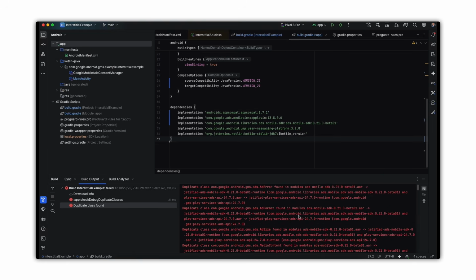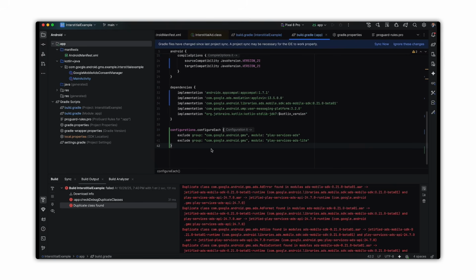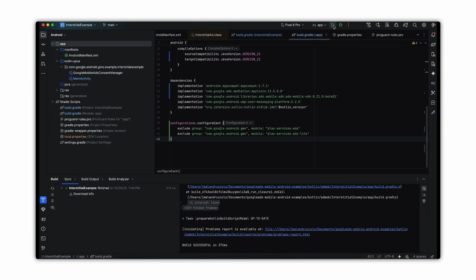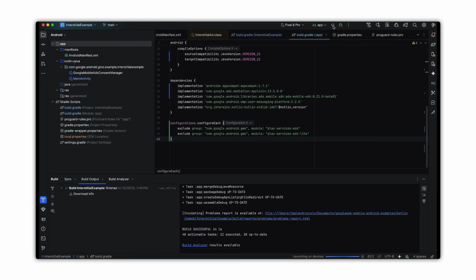To avoid having the old SDK be pulled in as a dependency by third-party libraries such as mediation adapters, add a configuration block and explicitly exclude the old SDK module, preventing any conflicts. Now I can sync Gradle, and the previous errors have been resolved.